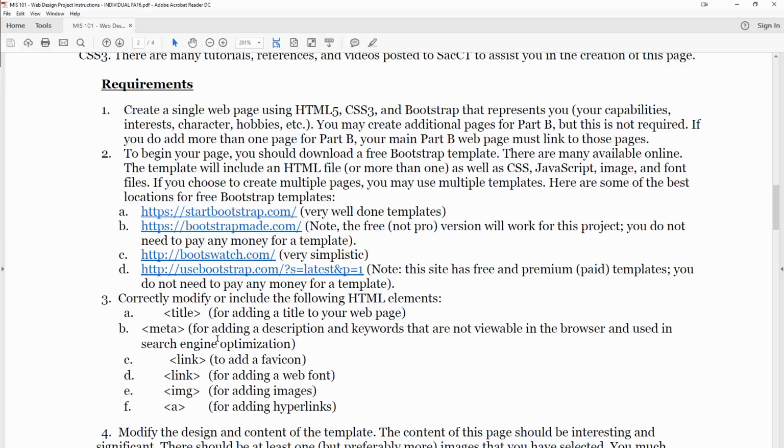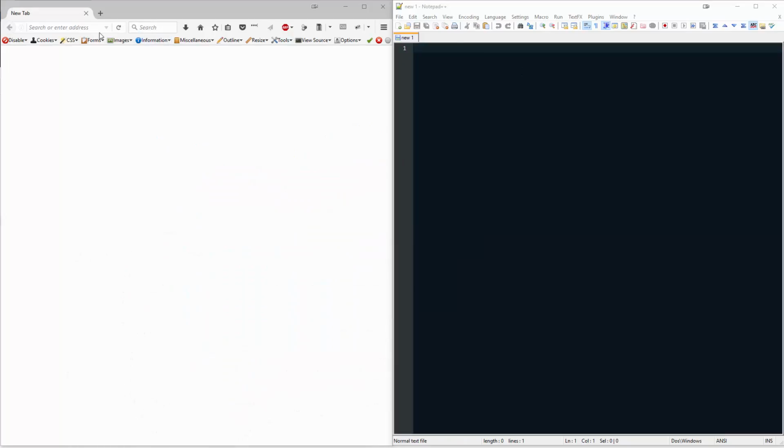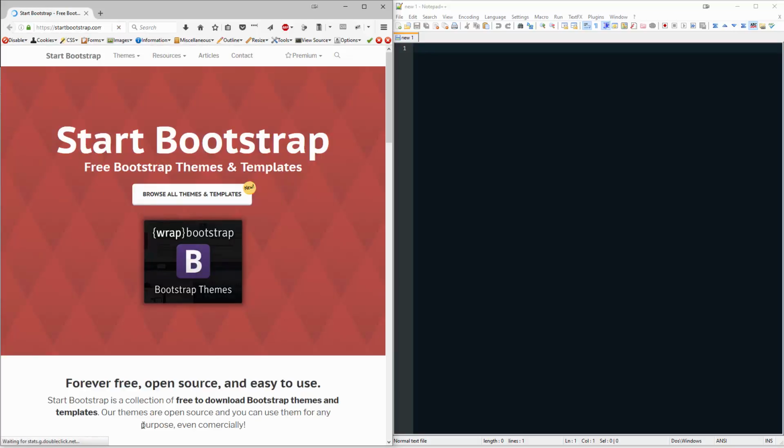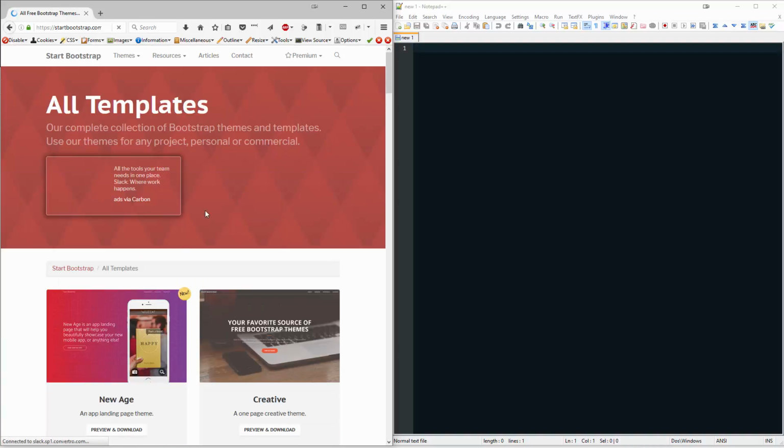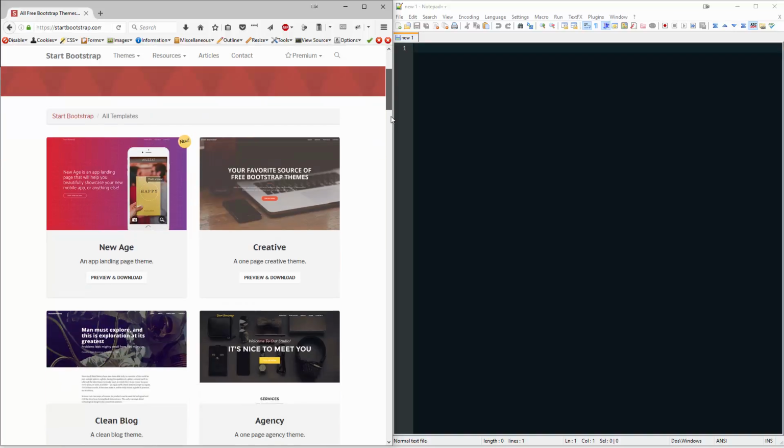So if we open up our instructions, you can see some of the things that we need to work on. The very first thing we need to work through is to download a template. If we go to startbootstrap.com, we can see some different templates. There are other websites to go to, and some of them are listed in the instructions if you don't like the templates that are available here. I like these ones because these are all freely available for personal and for commercial use.